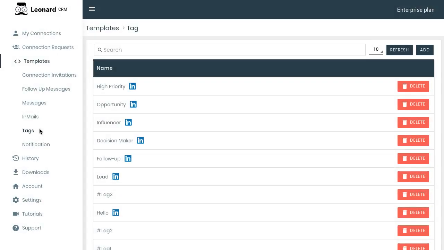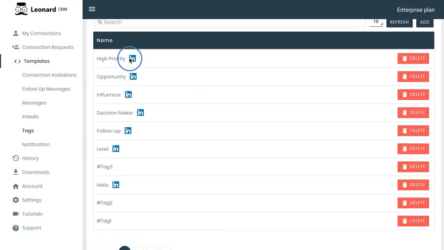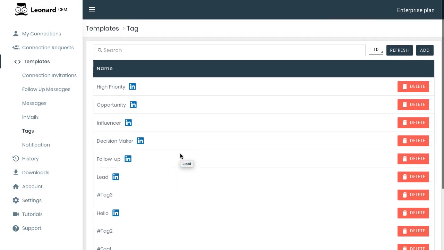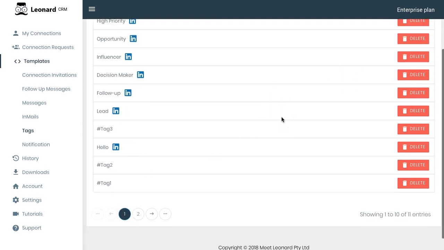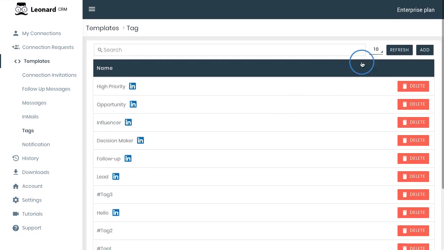Now with the tagging, again, these ones with LinkedIn logos were created with Sales Navigator, and they're automatically synced here. So you don't have to worry about it. You saw that I added lead, and now it appears here. And you can add and delete as many as you like, but you can't edit. Once you've assigned a tag, you can add it or you can delete it, but you can't edit. So just be mindful of that when you're using them.